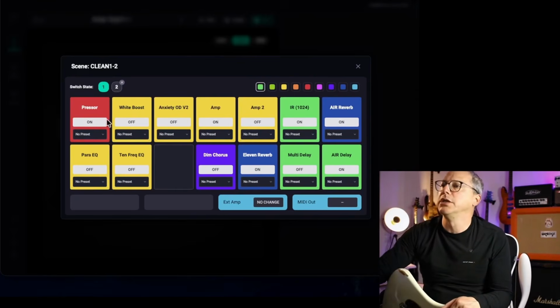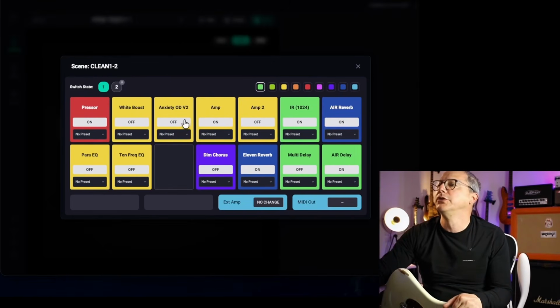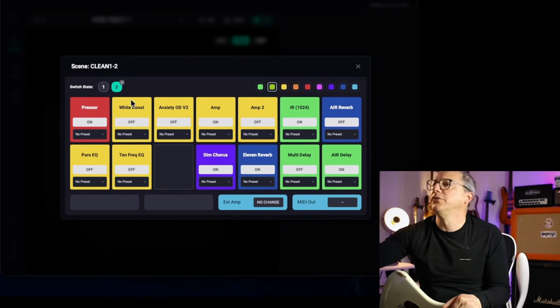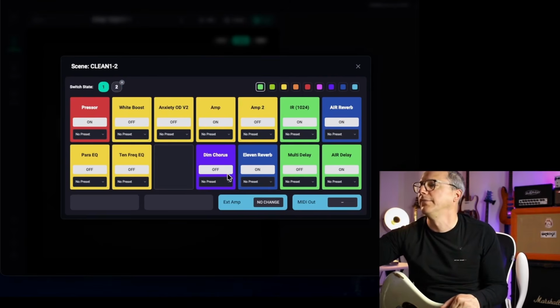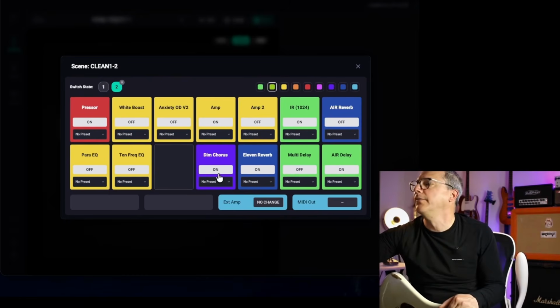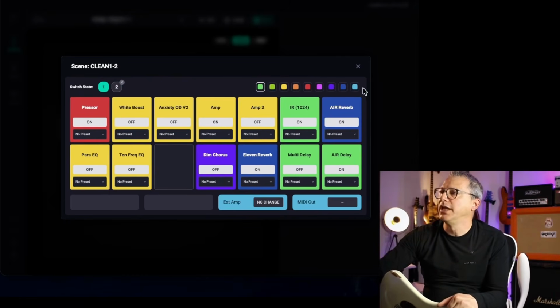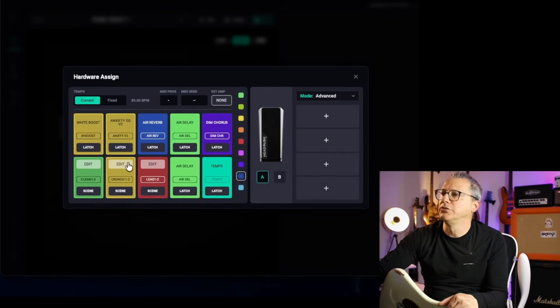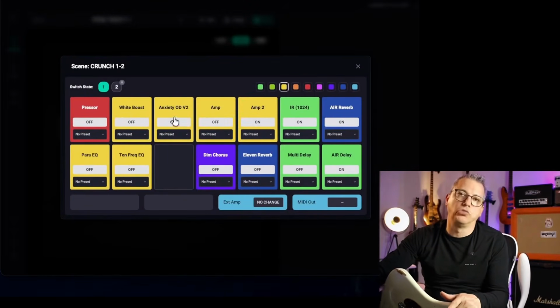So on number 1, I tell it I want the compressor on, the white boost off, the other boost off, the amplifier on, the second amplifier off. In short, I set some things, some parameters. And when I go to the second one, for example, now the dimension chorus is on. Before, if I click, you see, it was off. Same goes for reverb. On, up here, up on the right, you see? Now it's on. And now it's off. So once you have successfully done this, for each individual scene, you can edit and choose to turn a specific amplifier or an effect on or off.